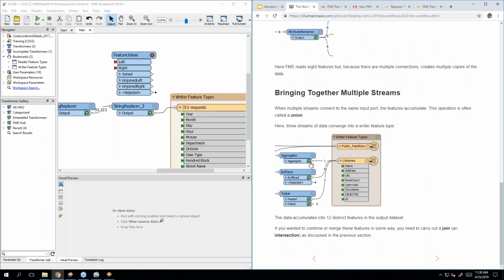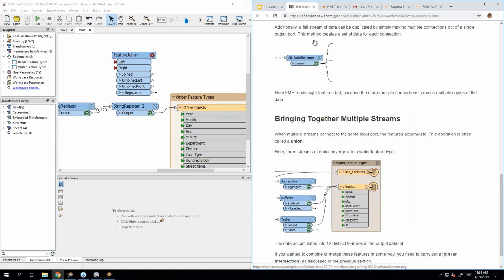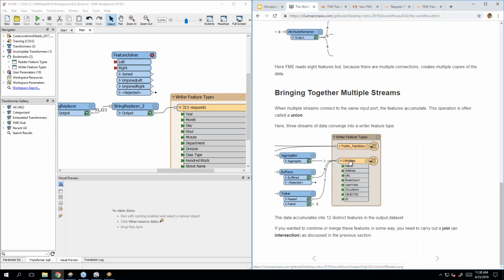Bringing together multiple streams is the same deal. You just bring them into the same port. The thing to keep in mind is that this operation is a union, so this is accumulating features. Here, in this case, with the attribute renamer, we started with 8 features and sent them in 3 different directions. When we came back, we actually were writing 12 features. So we have accumulated features here. If you wanted to somehow smartly combine them back together so that they kept that same number of 8, but maybe with some new attributes, then you have to do a join, which would be like an intersection, basically. So that's important to keep in mind. When you bring together multiple streams, you are accumulating in FME.